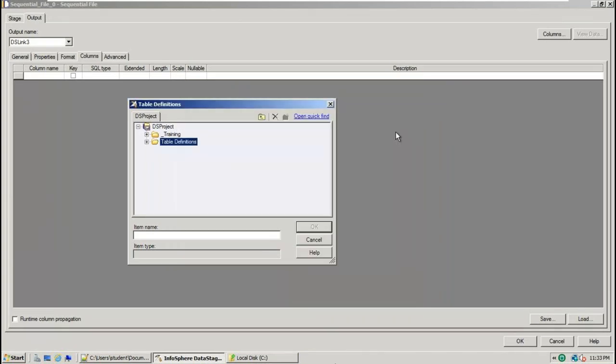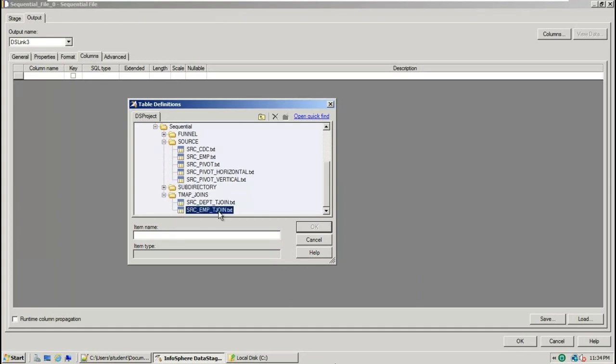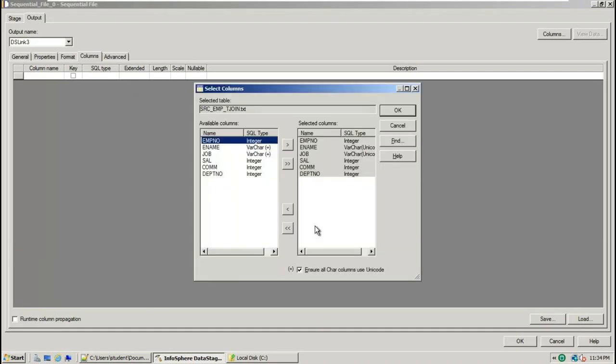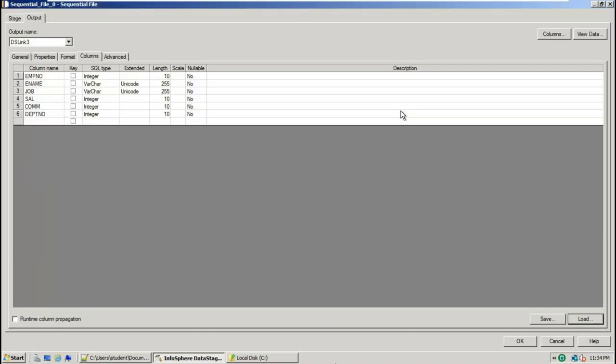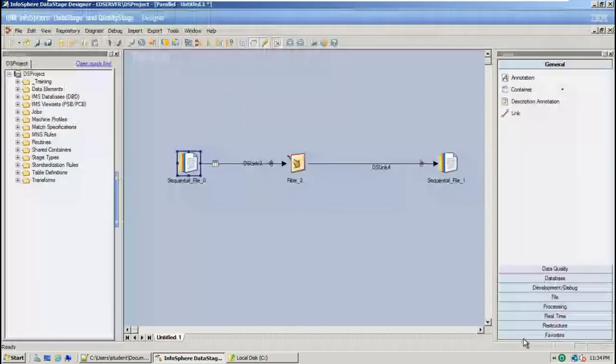Now let me expand it. Go to the sequential file in the source. Okay, that file is there. We need to select tmap joins. Let me go for the employee tjoin. Click the OK button. Okay, so now automatically my structure has come. Let me click the OK button. Now I have defined my source properties.